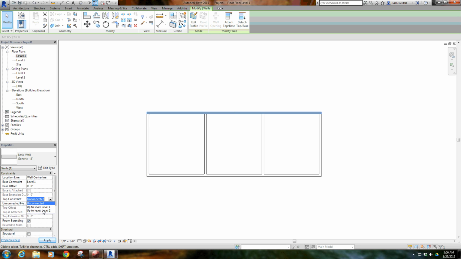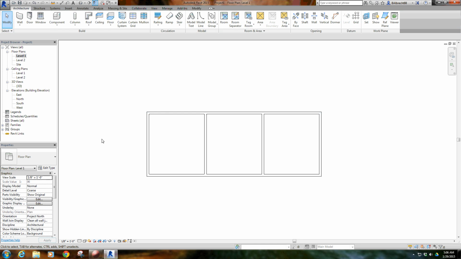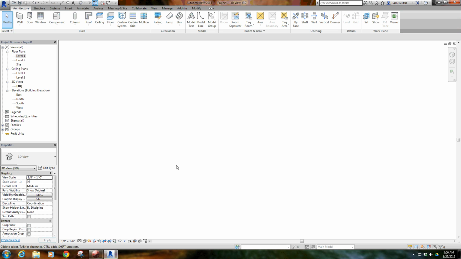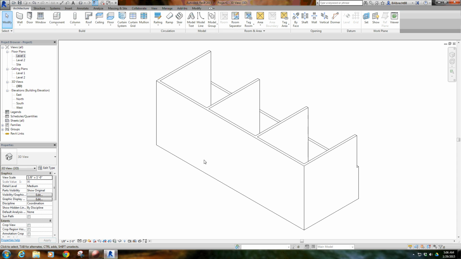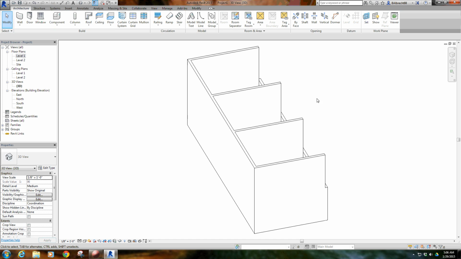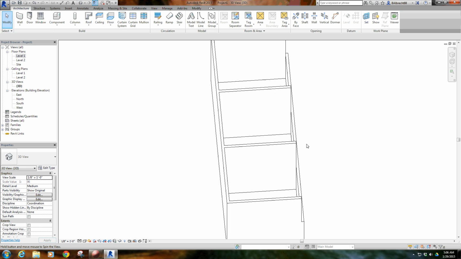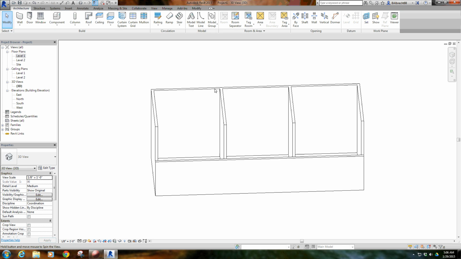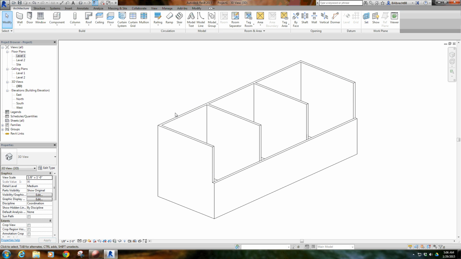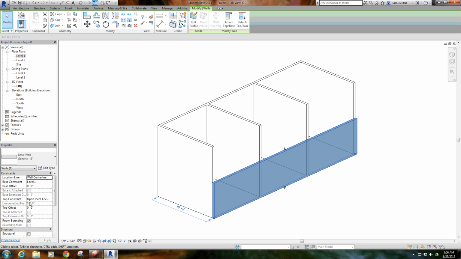I can click this and say, okay, I want it to go up to level 2. So now that goes up to level 2, and if I go to my 3D view, here we go. If you double click on your scroll wheel, it'll zoom to fit. If you hold shift and click in on your scroll wheel, it orbits. As I come around here, I can see all of these walls are still at 20 feet and unconnected. This one is my 10-foot constrained to level 2.